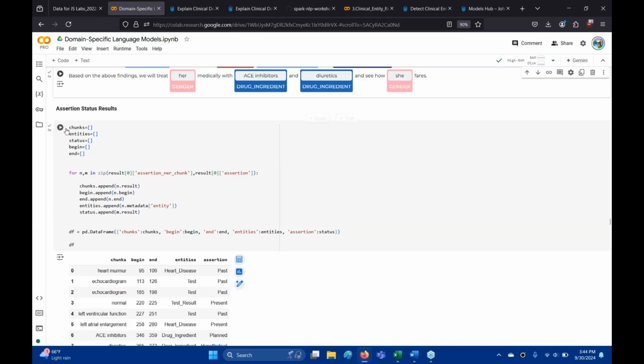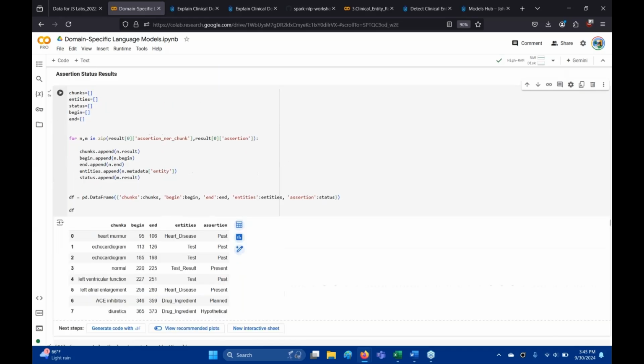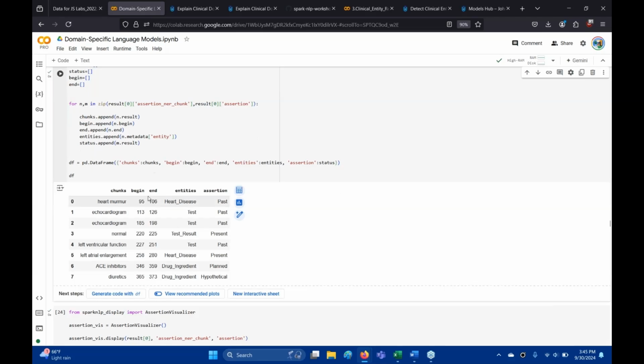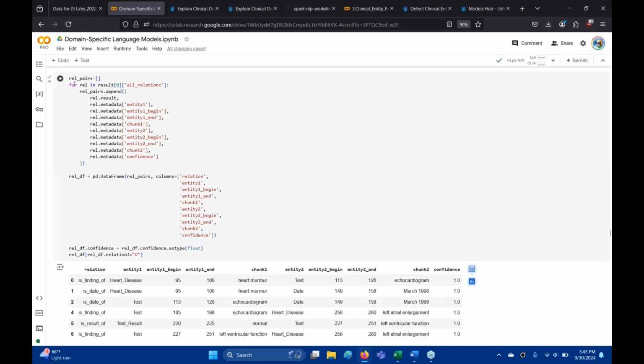An assertion may be very important in some cases. You want to see if, let's say, the heart murmur is still the case or not. The assertion model says that it's not a case right now. Probably the patient had this problem, but not right now. So you can also use the assertion visualizer.